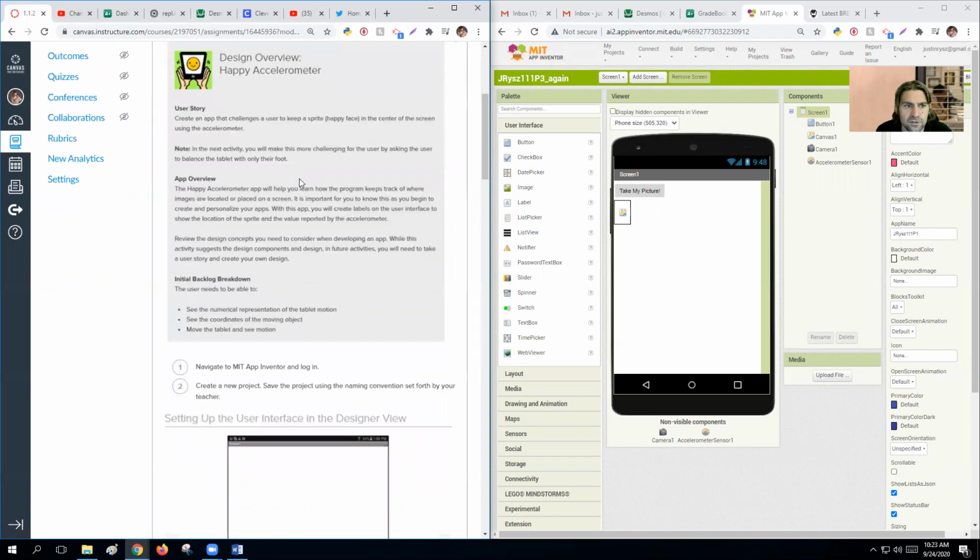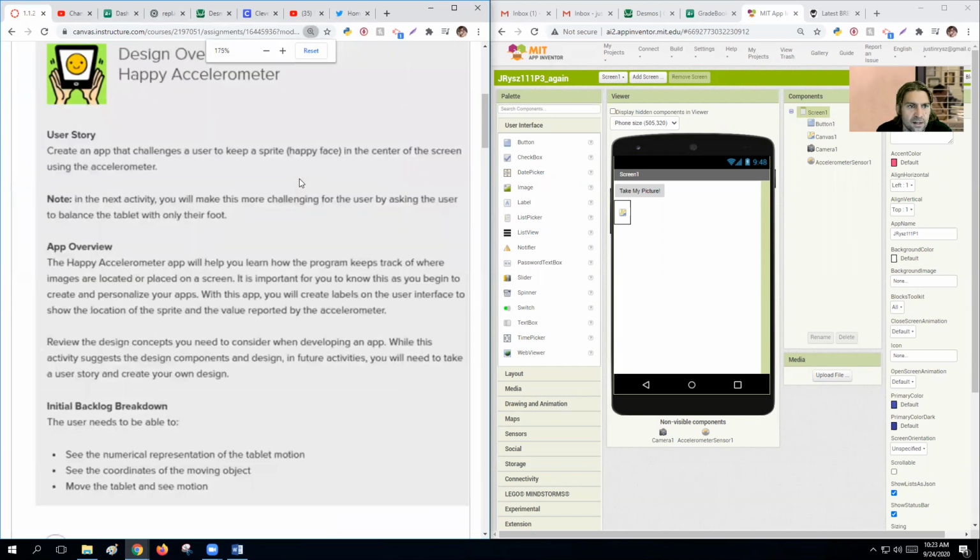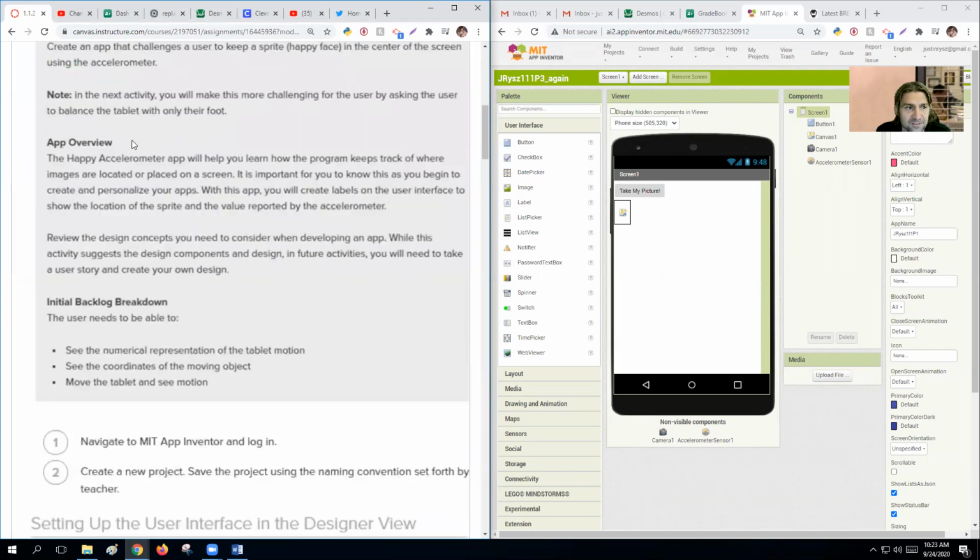So here's the user story. We're going to create an app that challenges the user to keep a sprite, a happy face, in the center of the screen. And this is going to be by the time we finish the whole app. Note in this activity, you can make this more challenging by asking the user to balance the tablet on only their foot. I would not do that, because we make those tablets.